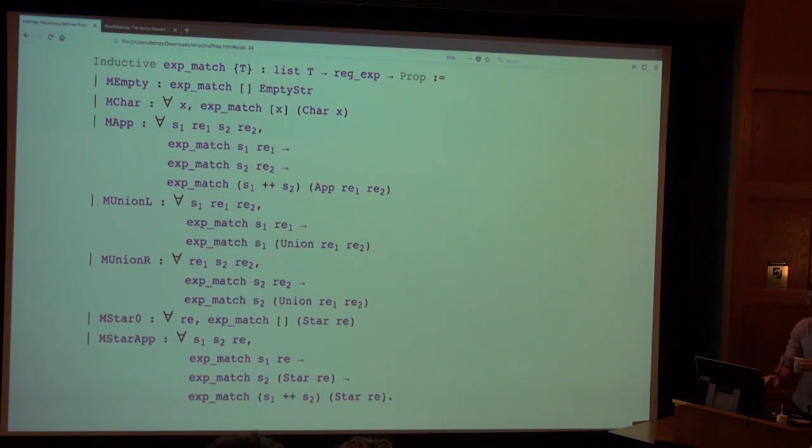If it's a concrete character, then it's only going to match the char constructor. App looks straightforward. Interestingly, for the union constructor, we're going to have two different rules, right? One saying we match the first regular expression, one saying we match the second regular expression, right? And then for star, we're going to have a special rule distinguishing when we match the empty string. We always match the empty string. And for app, it's what you'd expect. So hopefully these look relatively straightforward. There's basically a one-to-one correspondence with the English rules.